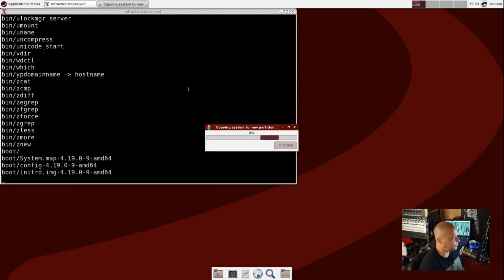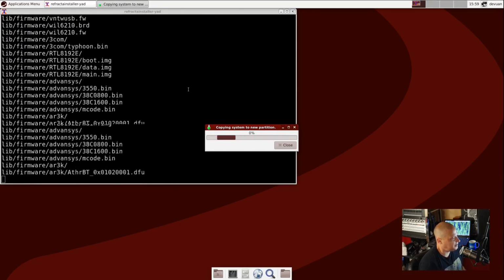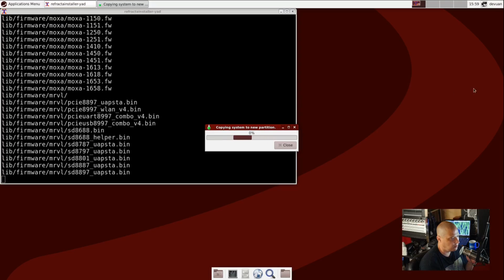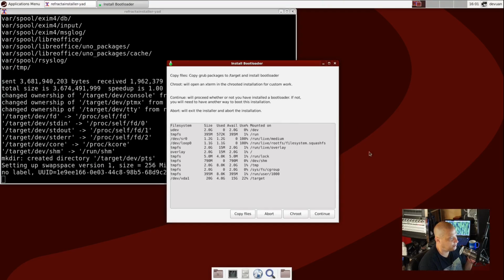Hit Y for yes. And it's actually installing everything, so this may take a few minutes. I'll pause the recording. Alright, and that portion of the installer completed, and then we get this new window that pops up. It says install the bootloader. So it says copy files, copy grub package to /target and install bootloader.